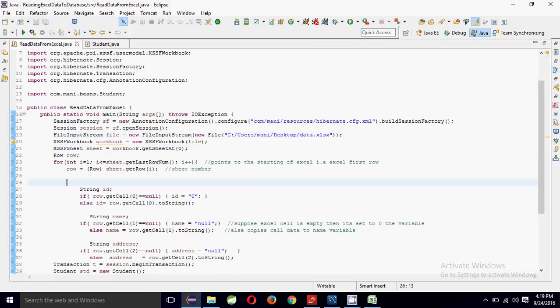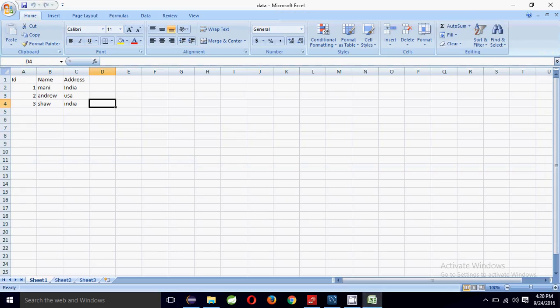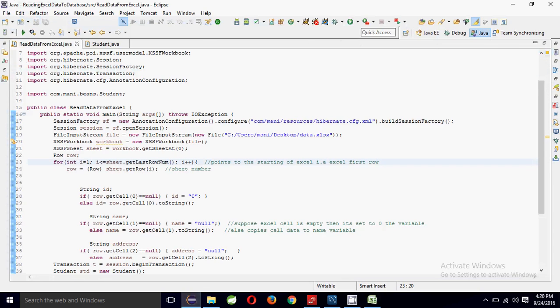So next thing is we have to iterate the rows in order to fetch the data. Here I started iterating my data from 1, this one. This is 0, this is 1. So from here I am iterating data because the column names already exist in my database. So I started iterating the data at i equals 1. From 1 I started fetching data.